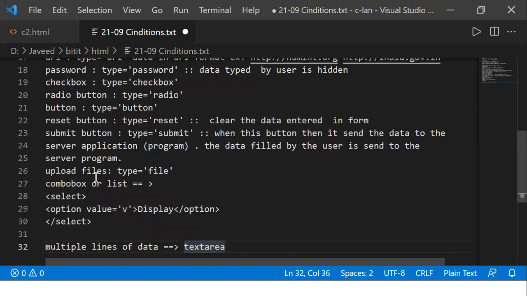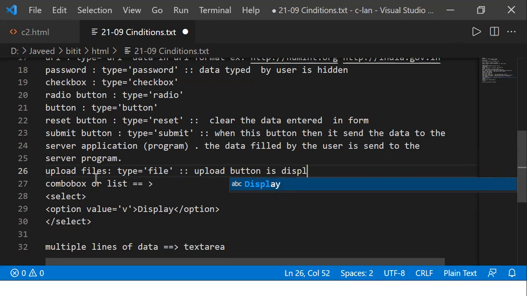Let's talk about the other controls. Now we have input type is equal to file. This designs a file upload button for me. The file upload button is displayed. We'll get back to that in a few seconds.